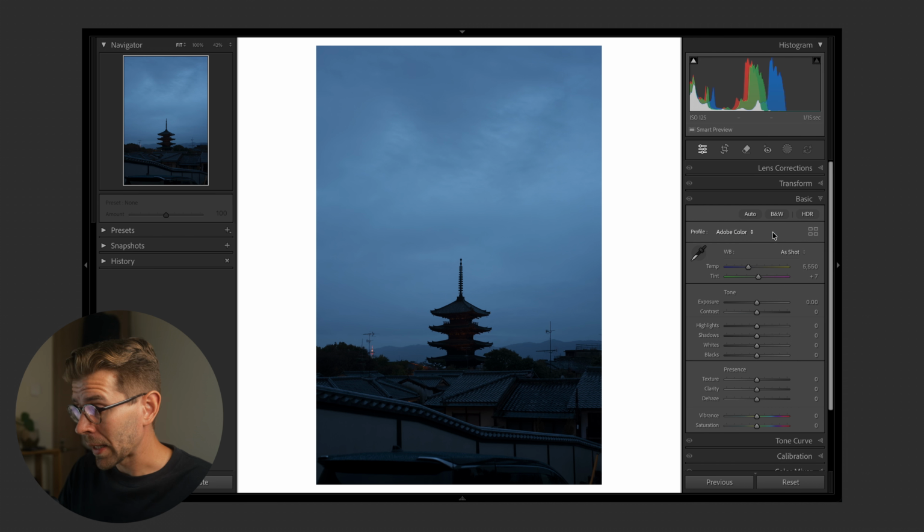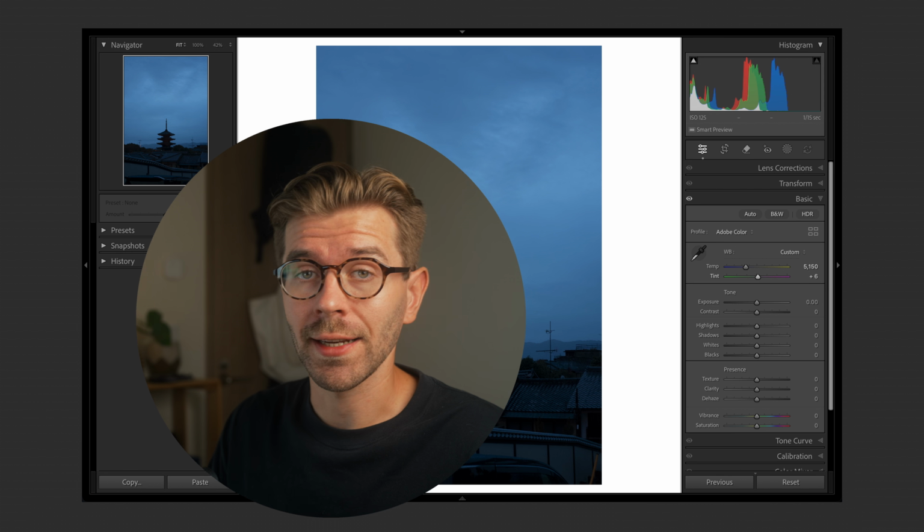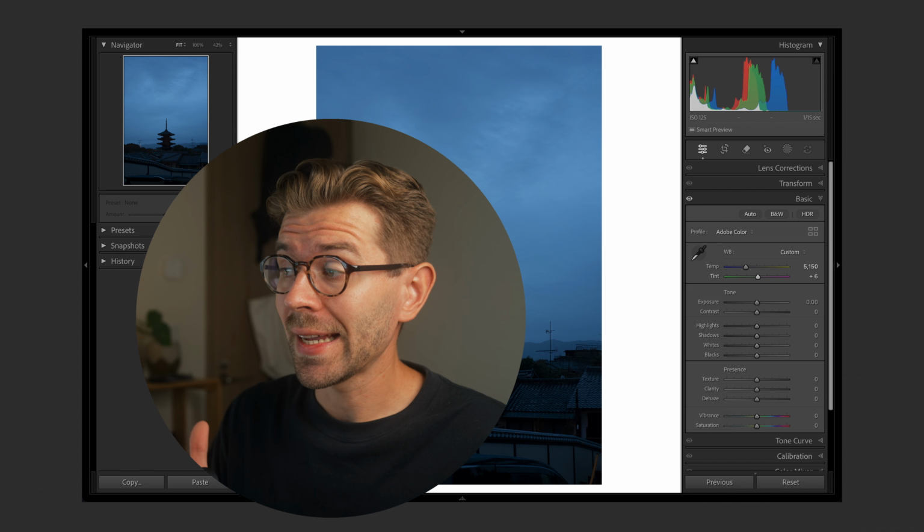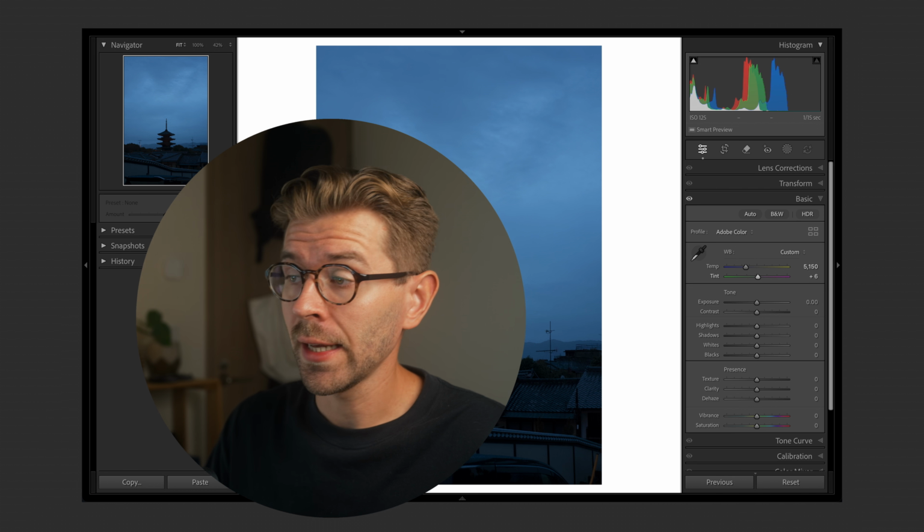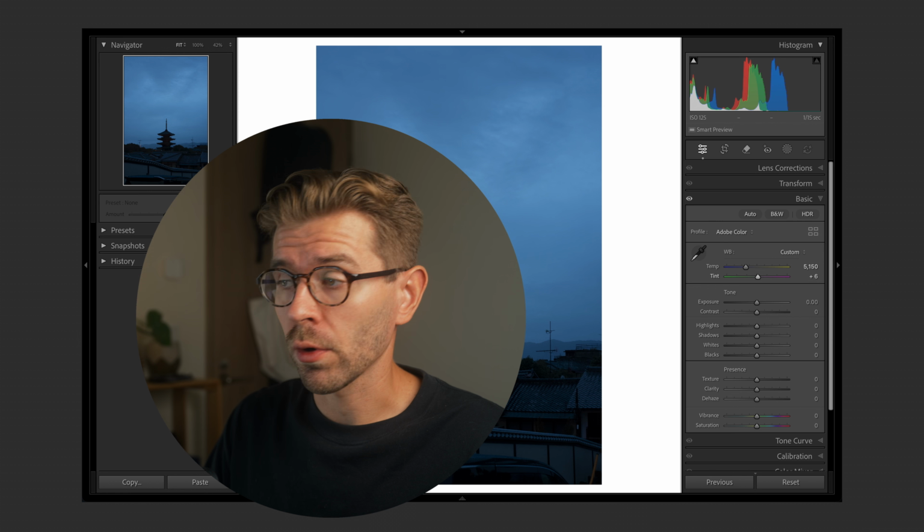Then I move to the white balance and bring the temperature and tint down just a smidge to lean further into that blue hour look. This photo, and like basically all the photos I take, is a raw file full of data, and with raw file I have full control over the white balance.